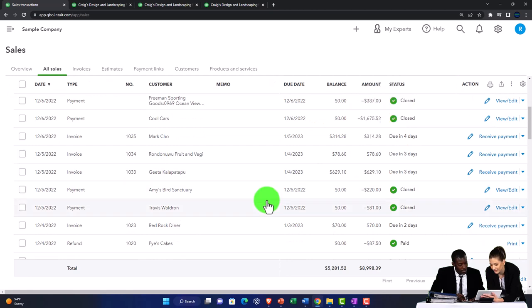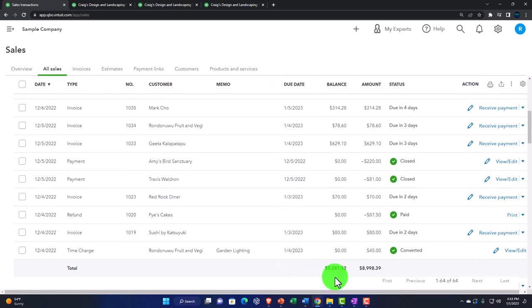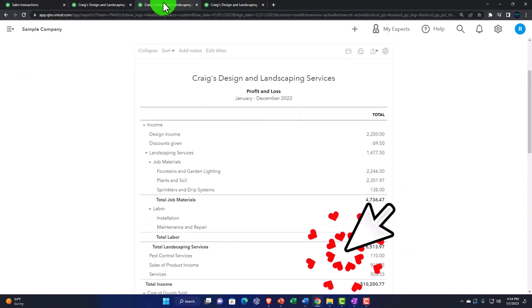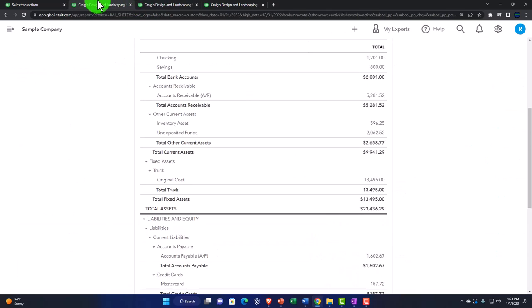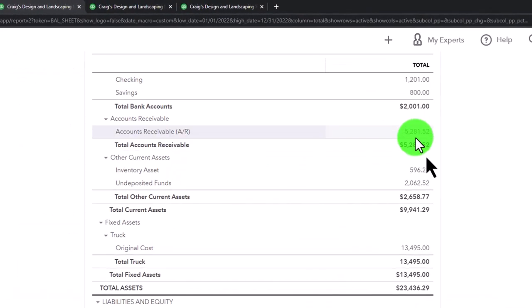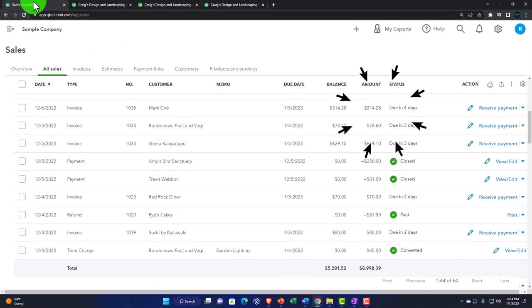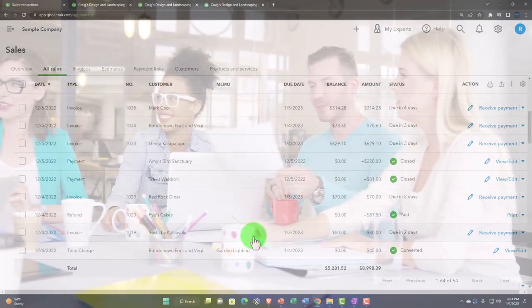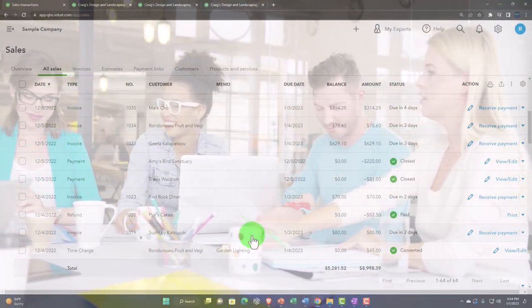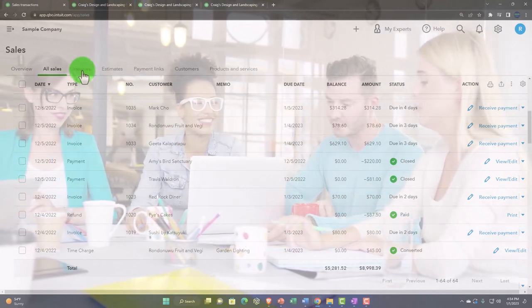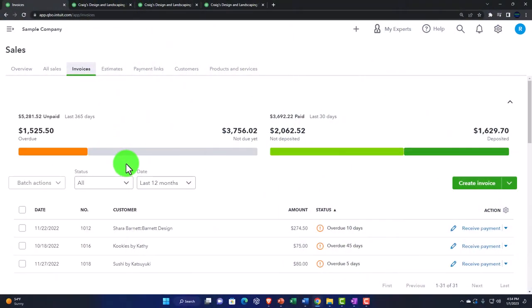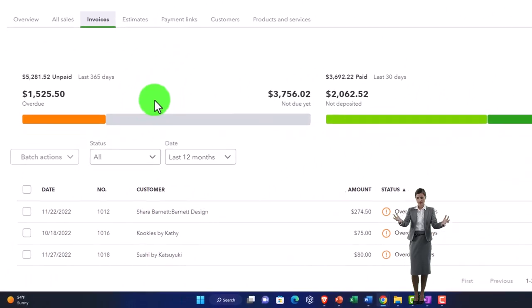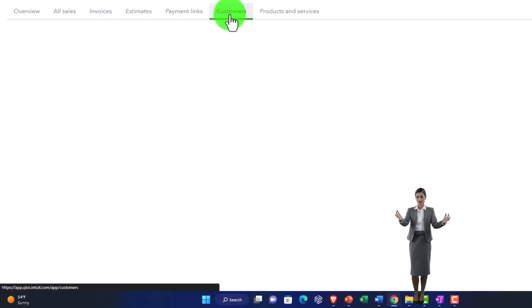We do get a total, 5,281. And over here on the balance sheet, we've got the 5,281. So even that gives us a nice total. So the report is a little bit redundant because I can find that information over here for internal reporting purposes and to try to collect on the money from here. And then you can also do the same thing in the invoices tab, where you could sort in that fashion. You could do a similar thing in the customers tab.